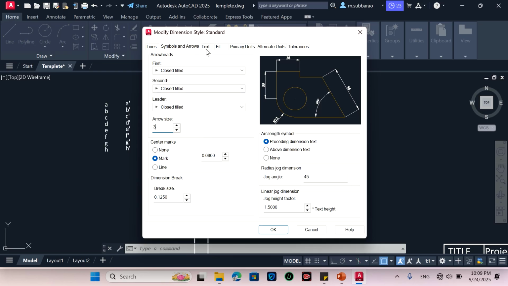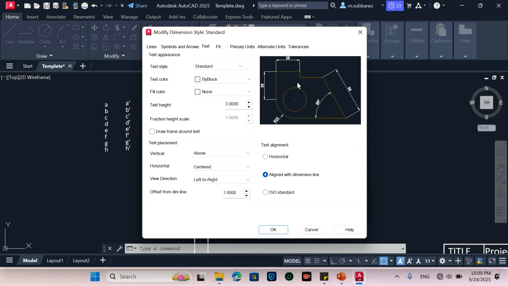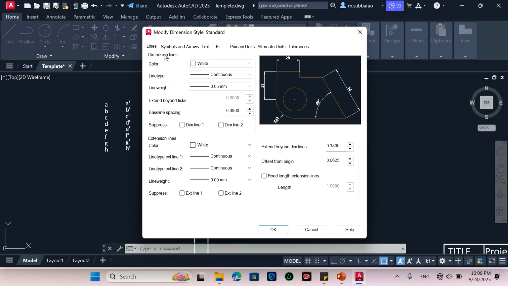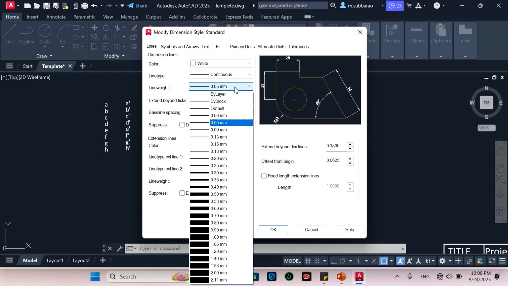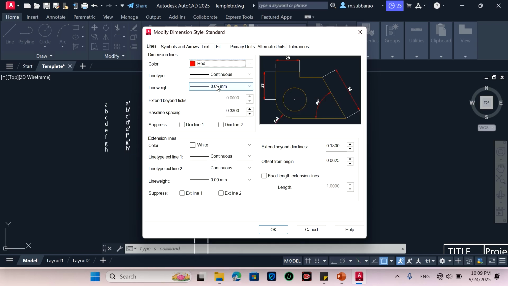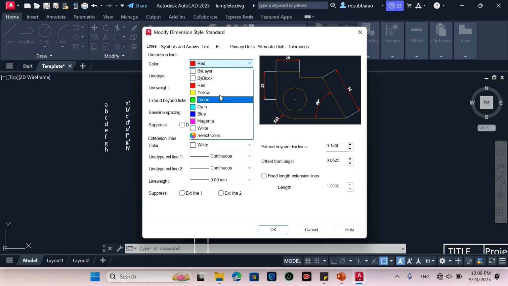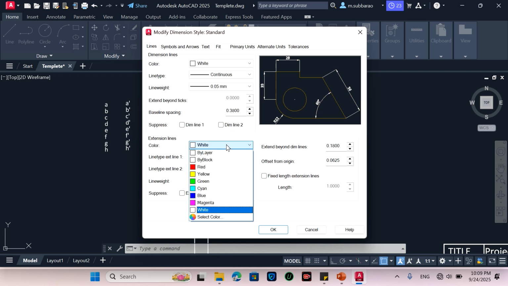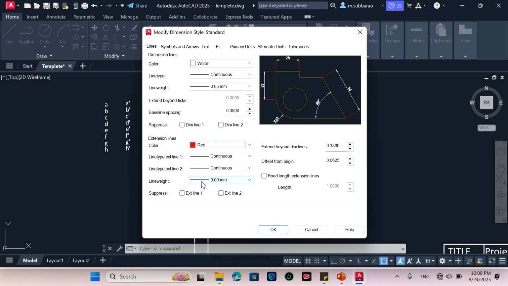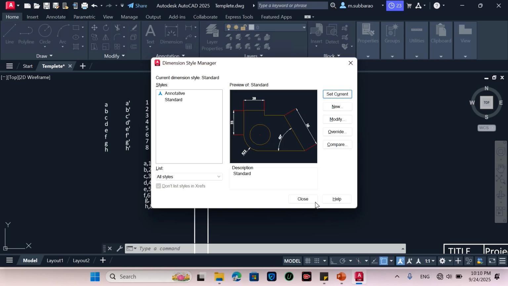And then the text alignment, along with the alignment here, and here the lines also will change. The line type is continuous, and this line is the dimension line. The dimension line we will make 0.5, and instead of white we can make it red, or some other color, maybe blue or yellow. Usually I will keep this in white color only. The extension lines I will take in red color, and the extension line will be 0, 0, 0. So say OK. I will apply, set current, and close.